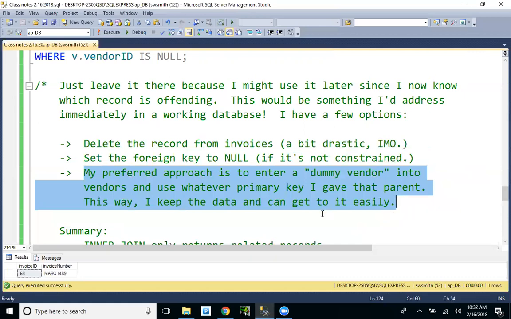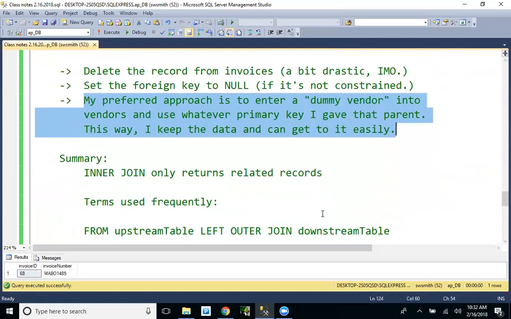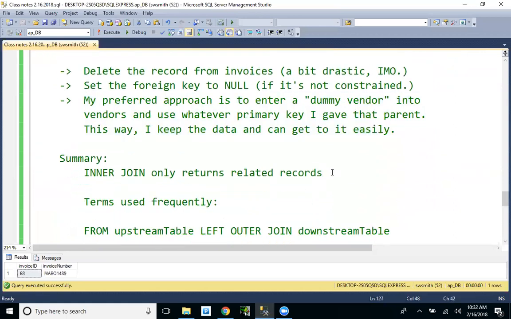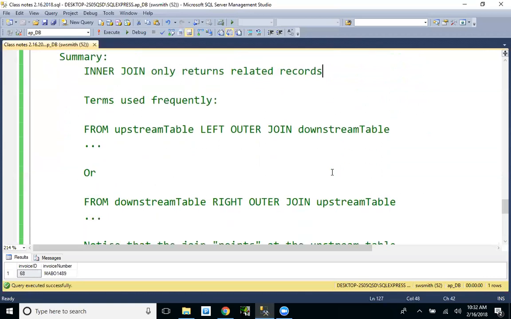Okay. Summarizing. Inner join only returns related records. Terms used frequently: here's where I talk about upstream and downstream. Remember, this only makes sense on an outer join. If it's a left outer join, the table on the left is upstream, the table on the right is downstream. If it's a right outer join, the table on the right side is upstream, the table on the left is the downstream table.